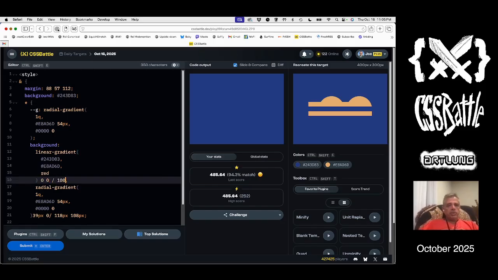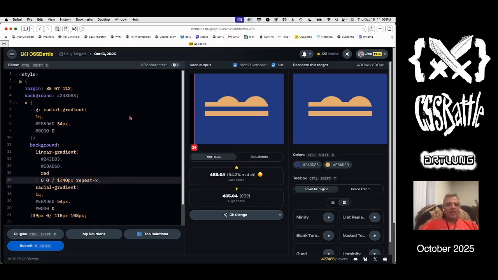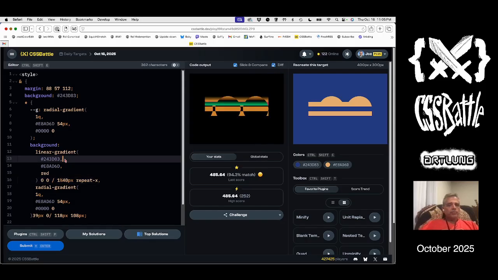Have it be 100% wide. Actually, I can do just 1% wide. And then a height of 40 pixels. And then a repeat on the x-axis. Okay, so that's kind of what I want. All right, so let's give this a minimum of 20 pixels. And then 0, 50 pixels.